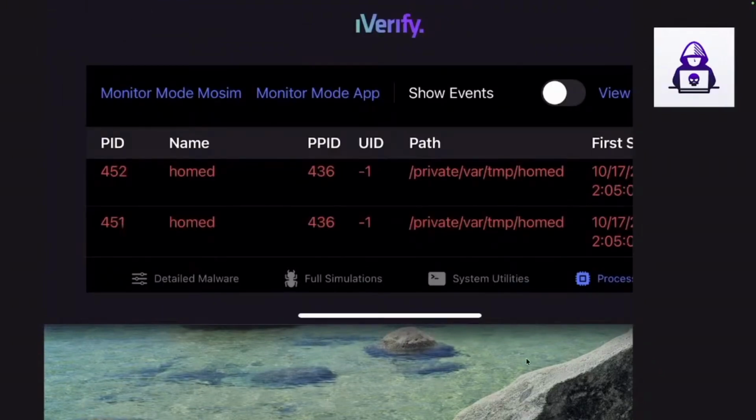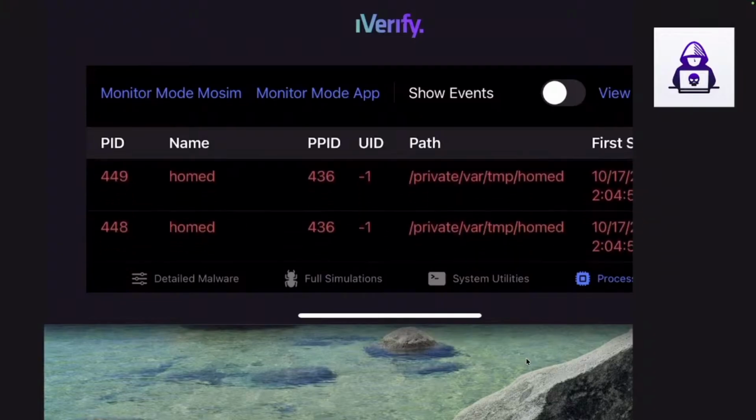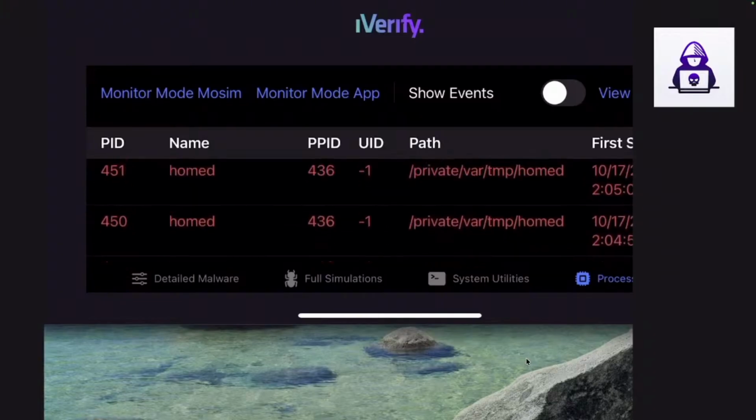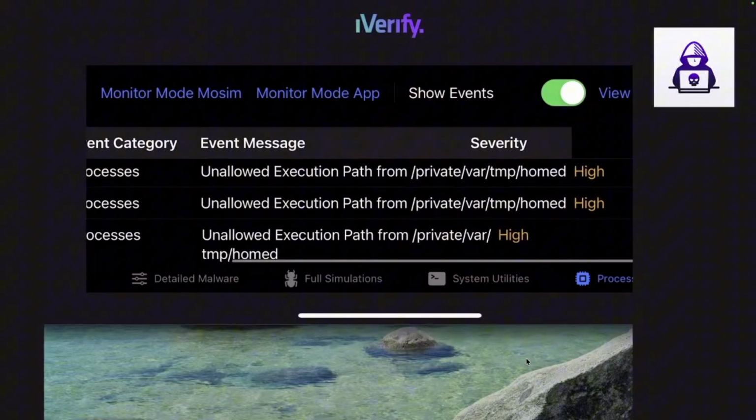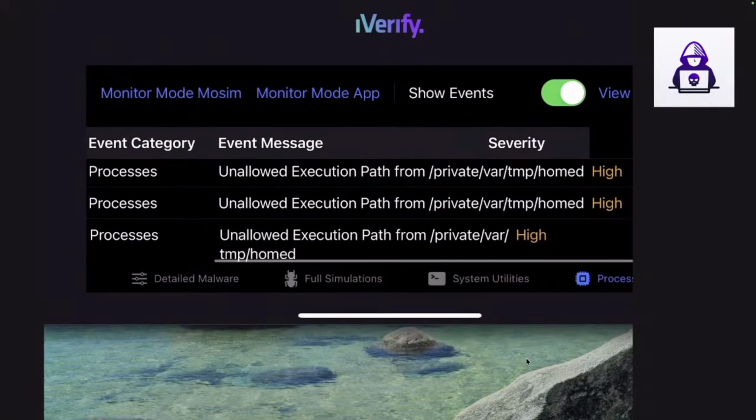And what we can see here is that with the right entitlements, we can get an entire process list. This is just built in the app, so the UID is -1 because it's not 501, but this is actually not bad.